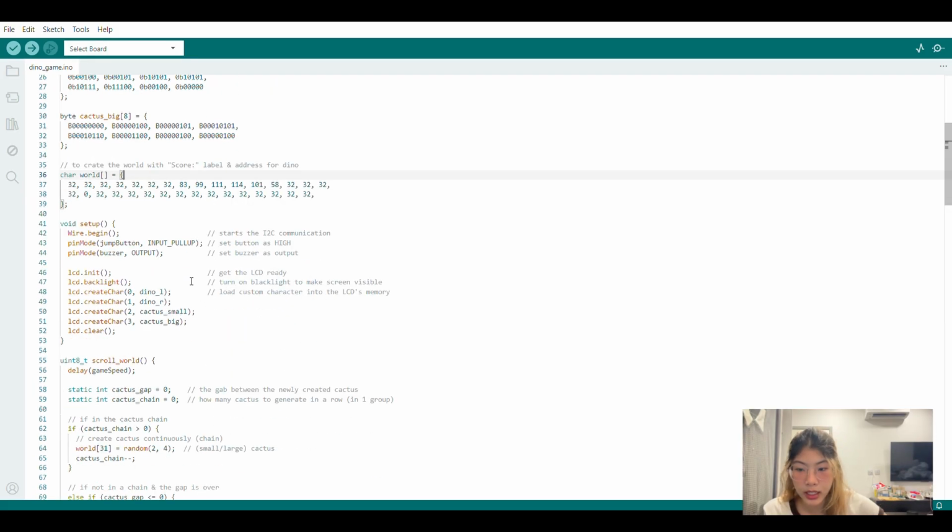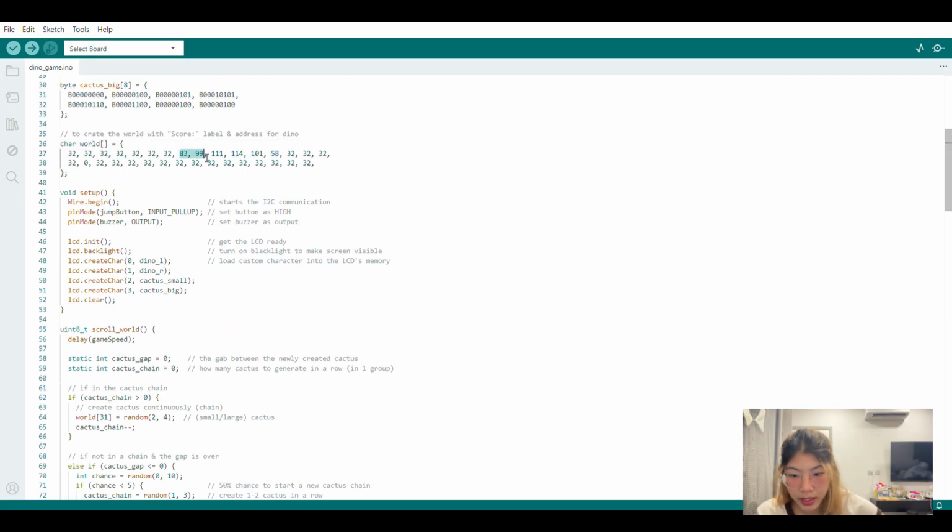Next we create the world in the LCD. So we create blank space and we have the 83, 99, 111, 114, 101, 58. These 6 characters are going to represent the score line here, and the 0 here is to represent the address where our dinosaur is going to stand. For the next part, we're going to set up the LCD. First we need a Wire begin, and then we set the buzzer to output, and next we need this one to make the LCD ready, turn on the backlight, and make the screen visible.